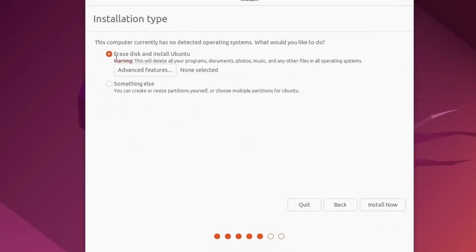To make life easier, we can select the Erase Disk and Install Ubuntu option. Since we just created a brand new disk for this virtual machine, there's nothing on it, so it doesn't matter if we erase the entirety of it and put Ubuntu on it. I'm going to select that option and hit Install Now.